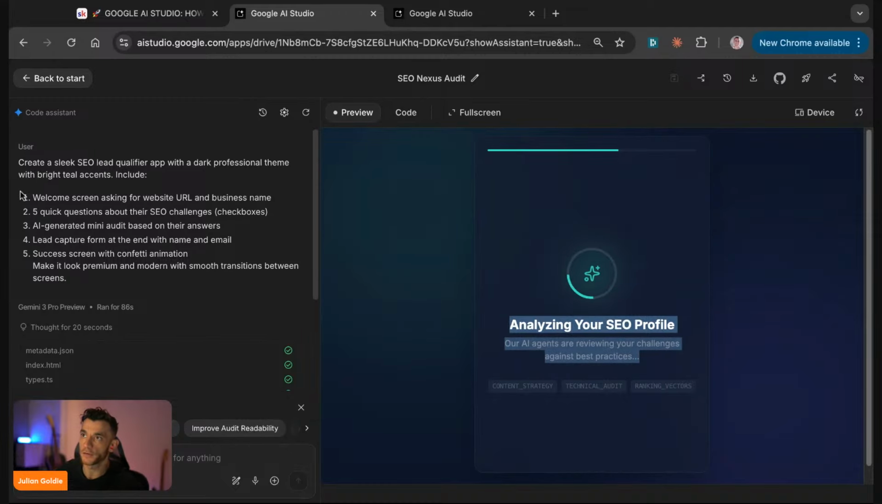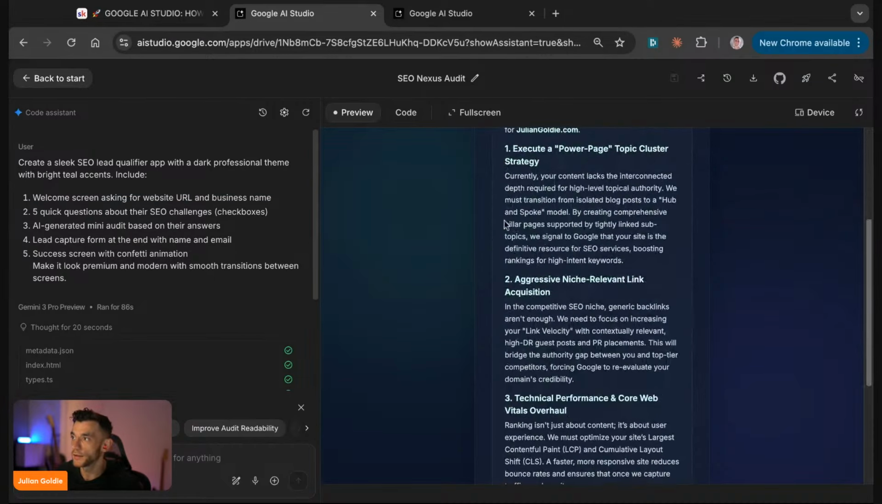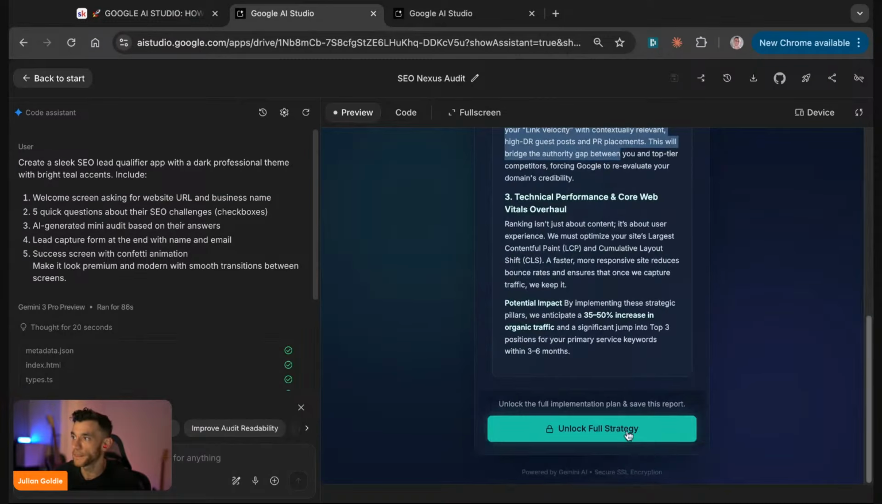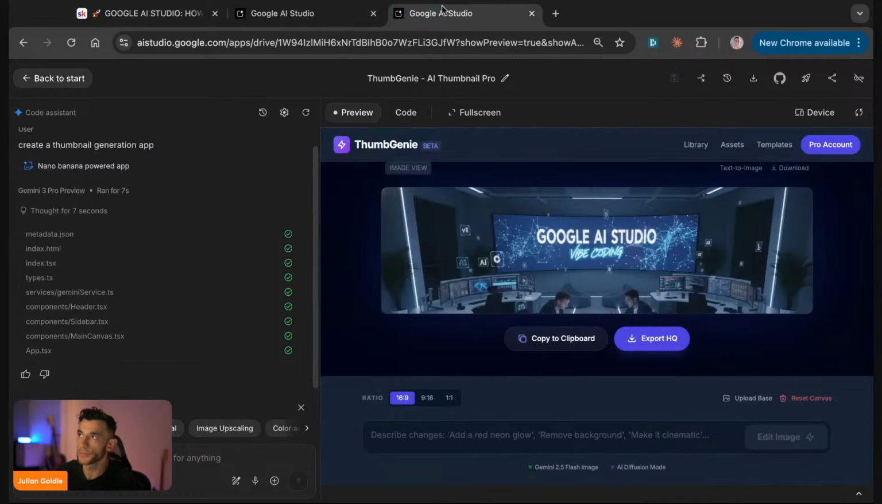And it's done everything that we asked for. So for example, welcome screen, the quick questions, the AI generated audit. It's given us the audit right here. And then if we want to unlock the full strategy, right, guess what we have to do? Plug in our details, the assets. So it's a great lead magnet that can generate leads using this quiz method. And we built it in what, like 1 or 2 clicks? It's so simple. If we have a look at this one, we've generated the thumbnail.